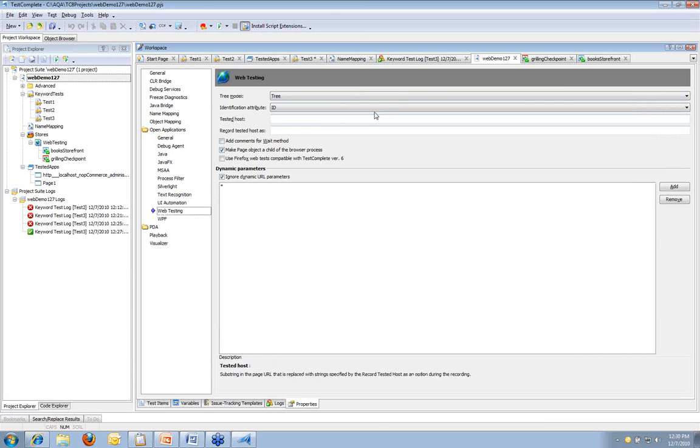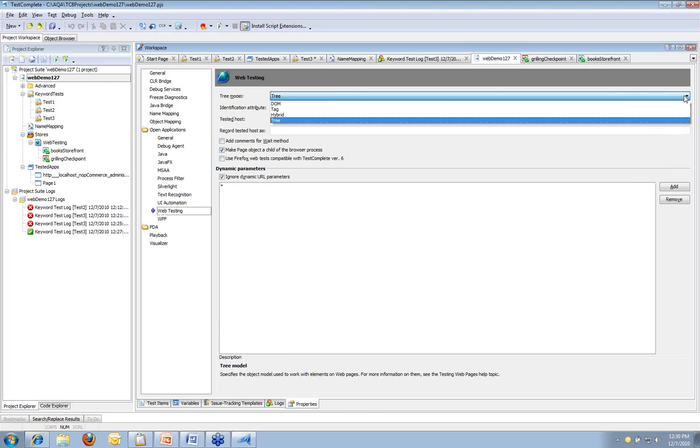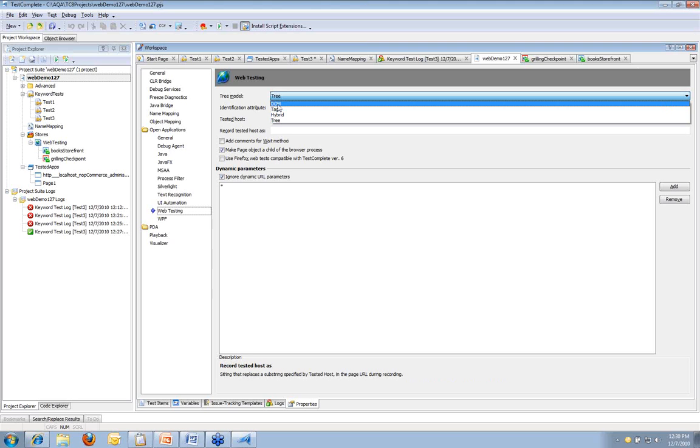And you'll see right here we've got this tree model, and this allows you to specify how TestComplete will look at your web pages. The default is tree, which gives you the overall object hierarchy, which is good because usually that's pretty stable and reliable. But in extreme cases, like the one I just showed you, it's not helpful. So in cases like that, we want to use the DOM, which is, TestComplete will just look at the web page and see all elements on that web page at the same level. So we don't need to worry about the hierarchy anymore.